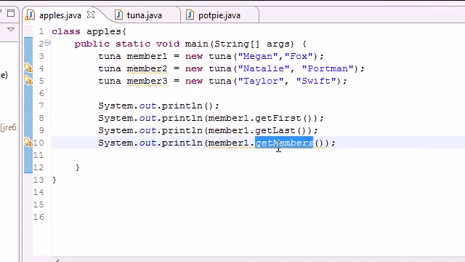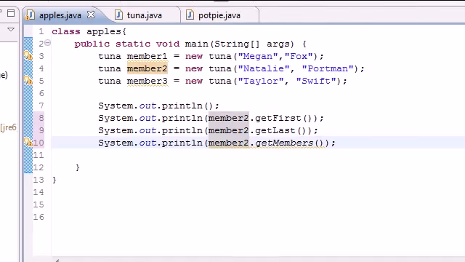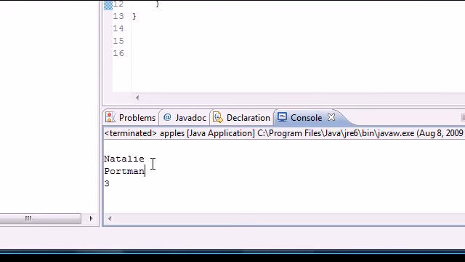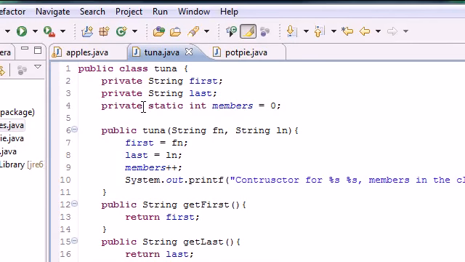Now let's change that to 2. Member 2, member 2, member 2. Now let's run this, and now you can clearly see Natalie, which is unique, Portman, which is unique, and 3, again, that 3. And that 3 is because of this private static int. Static means this variable is shared between all objects.